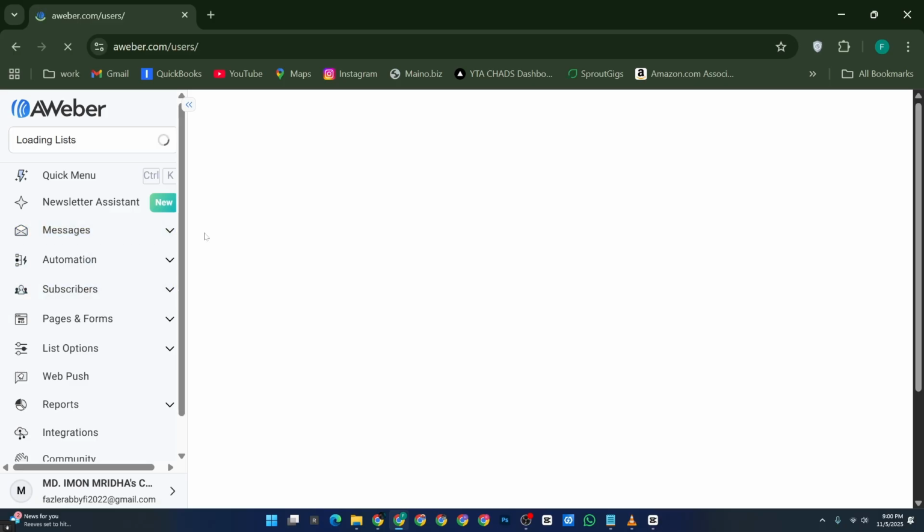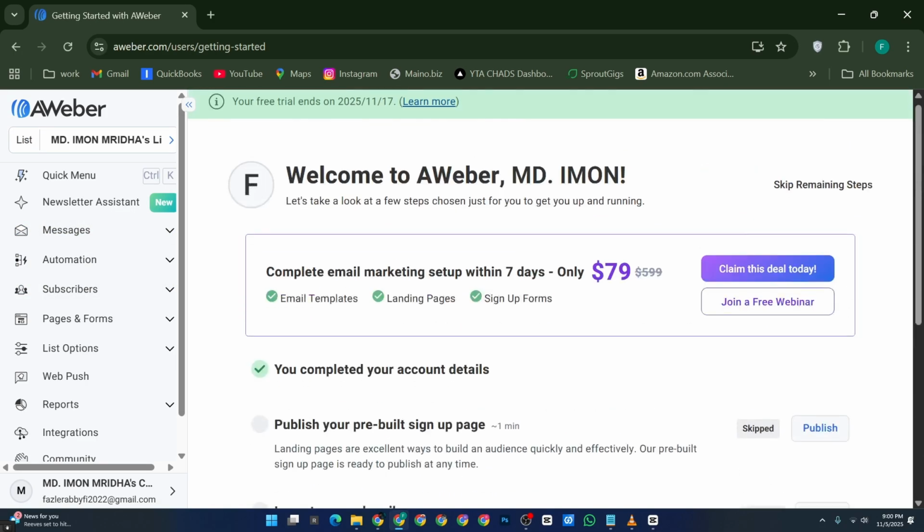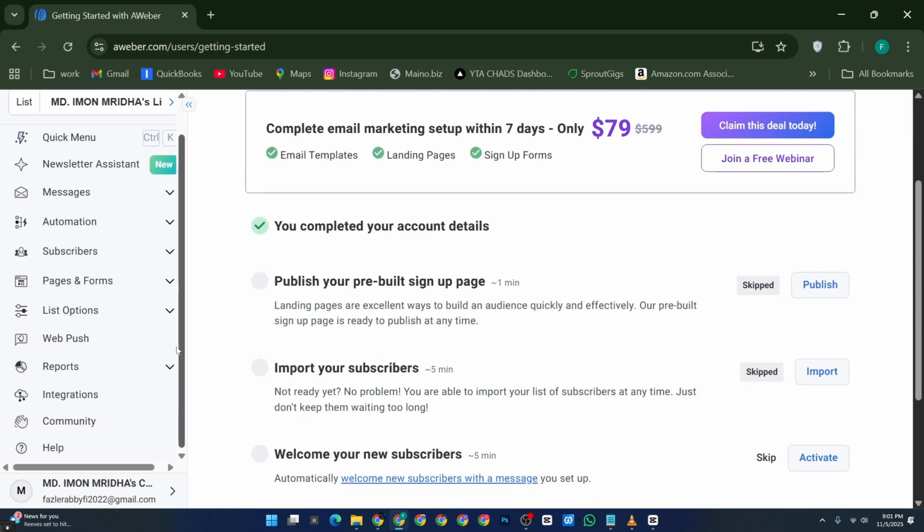Once you've logged in, you'll see your main dashboard. This is where all your email campaigns, subscribers, and analytics are managed. AWeber is one of the most popular email marketing tools out there. It helps businesses build and manage their email lists, create newsletters, and track how well their emails perform.